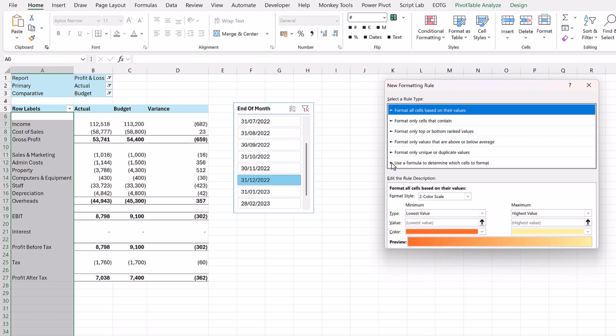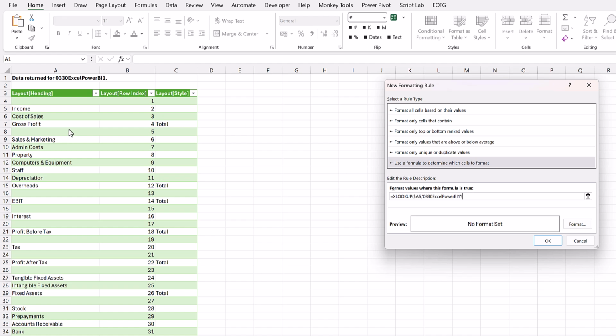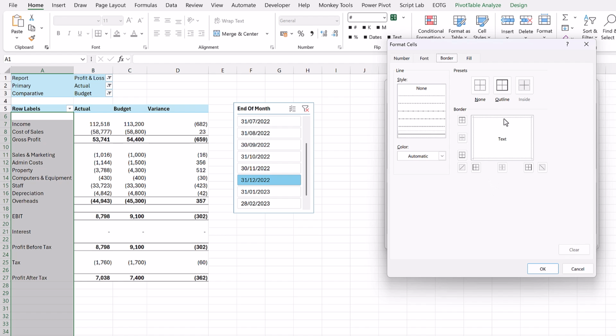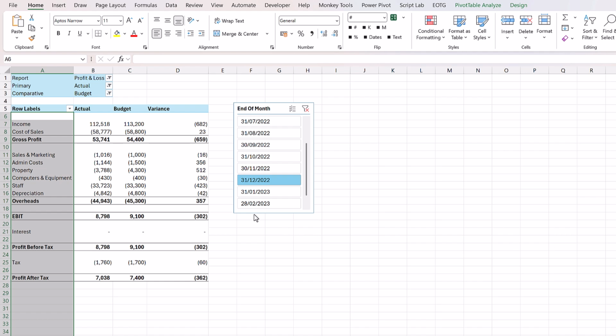Once again, we want to use a formula, and this will be the same formula, equals XLOOKUP, opening bracket. We want to look up $A6. We want to look that up from our table from Power BI. We're going to look up the heading, and we want to return the style. We want to check where that is equal to total. And then we will format once again. The border is top and bottom. The font is bold. I'll click OK and OK again. And now that formatting is applied to the row headers.